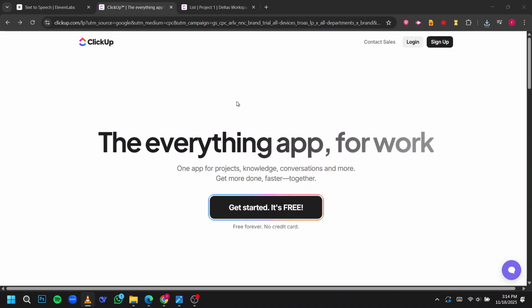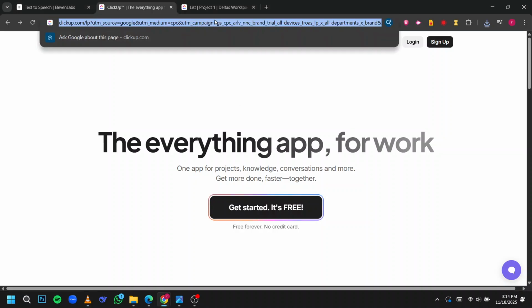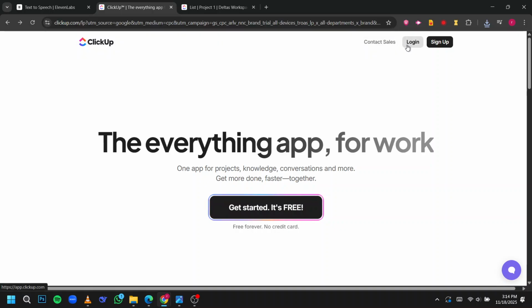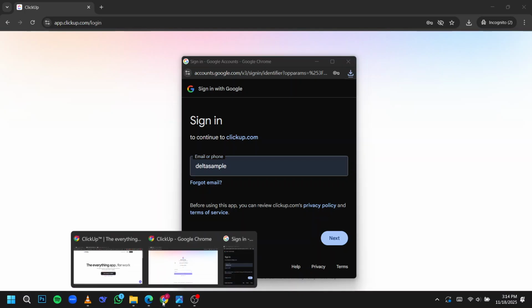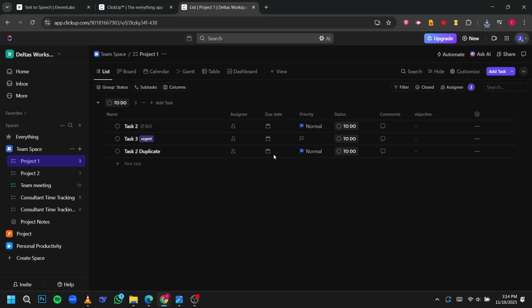To begin, open your web browser and head over to the ClickUp website. If you already have an account, click on the login button displayed on the homepage. One of the easiest ways to log in is using your Google account. Click on Sign In with Google, then select the Google account linked to your ClickUp workspace. If you have multiple accounts, make sure to choose the correct one to ensure all your projects and data sync accurately. Once logged in, you'll arrive at your ClickUp homepage.